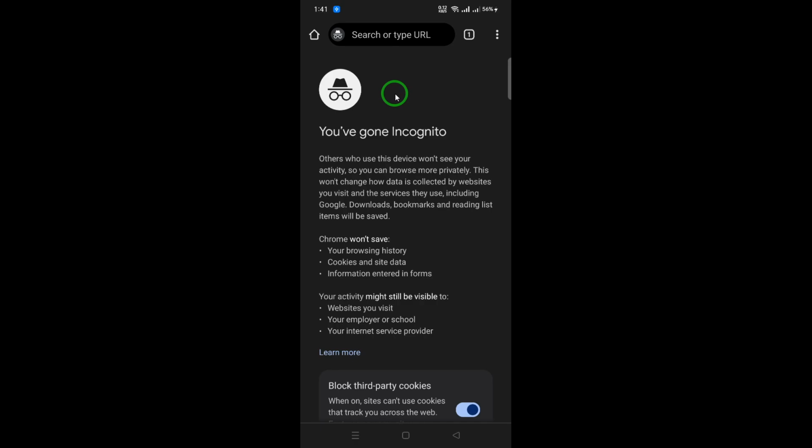For those who prefer shortcuts, there's an easier way to access incognito mode. On Windows, simply press Ctrl+Shift+N. If you're using a Mac, the shortcut is Command+Shift+N. This will instantly open a new incognito window without navigating through the menu.